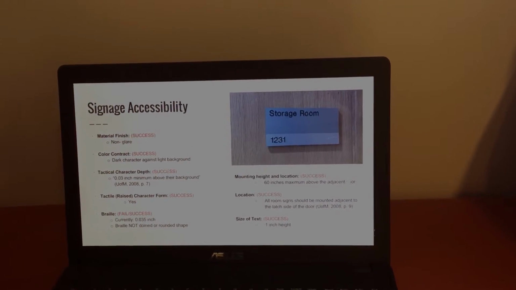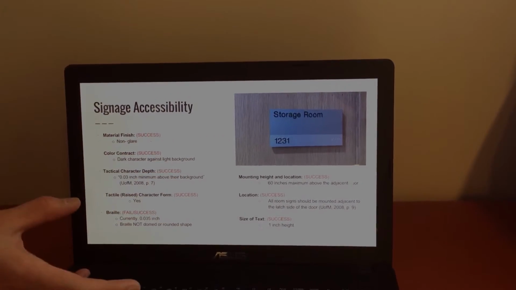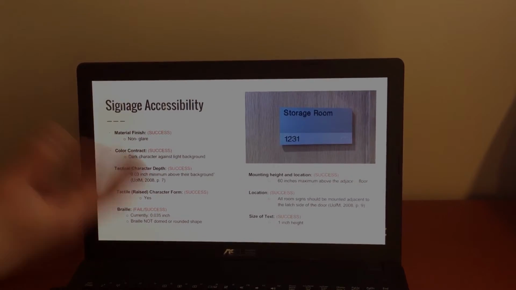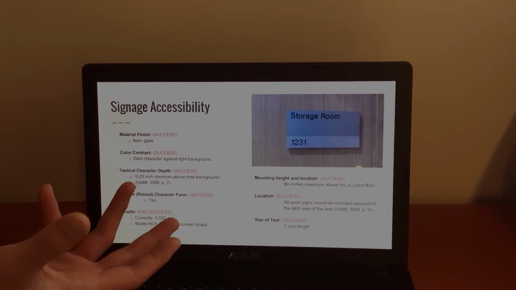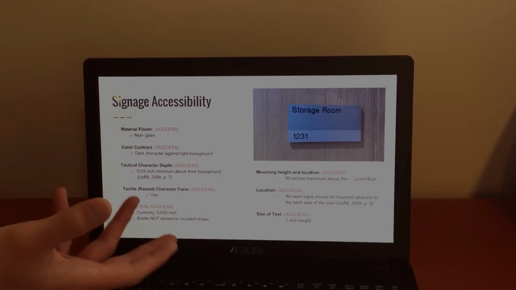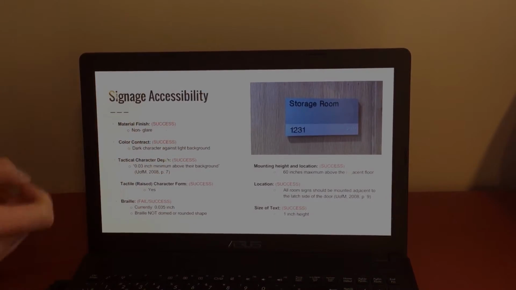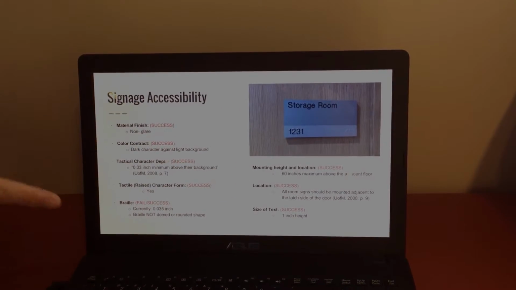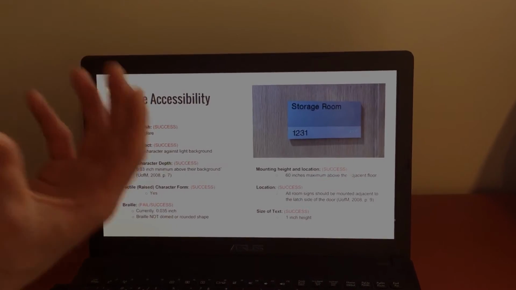So it's very, very clear to the eye. Tactile character depth, it meets the 0.03 inches minimum. Also that it is tactilely raised, as you see here. You can't really see in the photo, but it is tactilely raised. And also it uses braille.